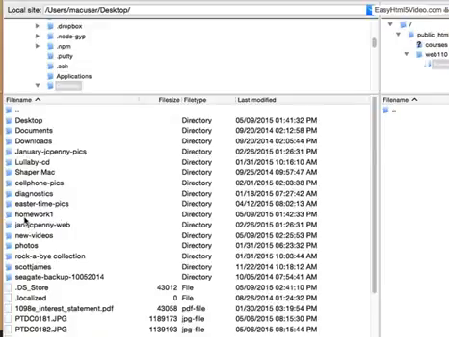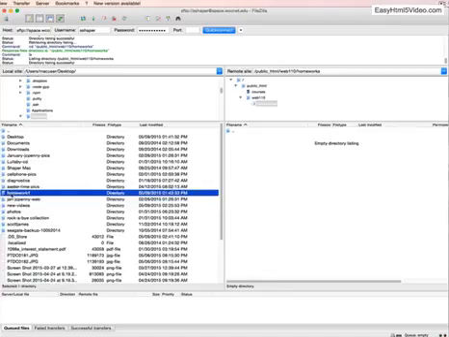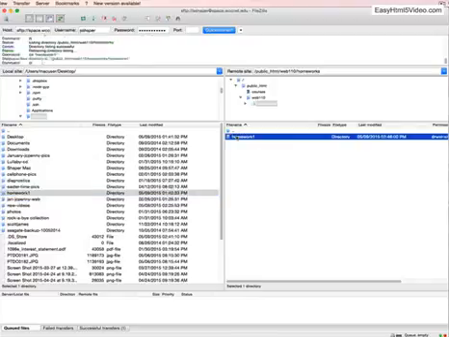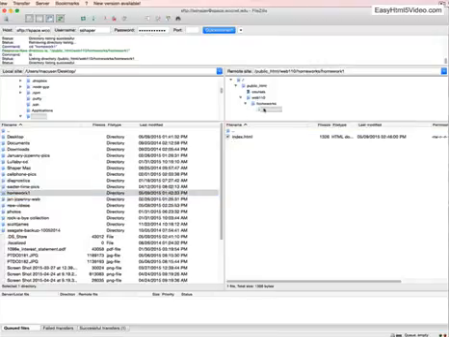So to move a folder from the local, okay, to the remote, it's just a drag and drop. So I can take homework 1 and I can drag it right over to my homeworks folder, release it, and there's my homework 1. Okay, just like that, and everything within it is there.